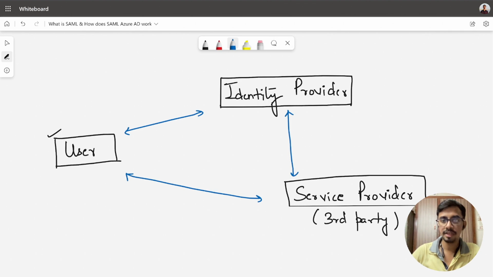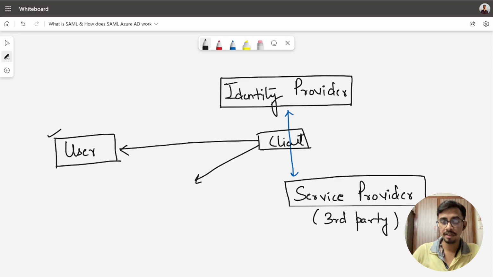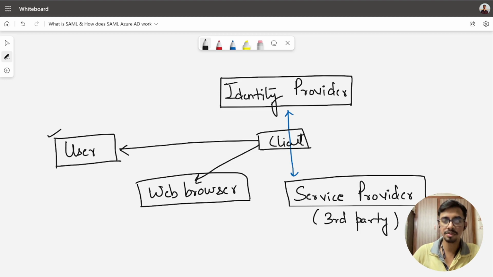Also, we can say that the communication is actually between the identity provider and the service provider through a client. And what is that client? Here you can say the client is either a user, or we shall also see that the client can also be a web browser. So here we can say that the user and web browser are actually interchangeable, right?